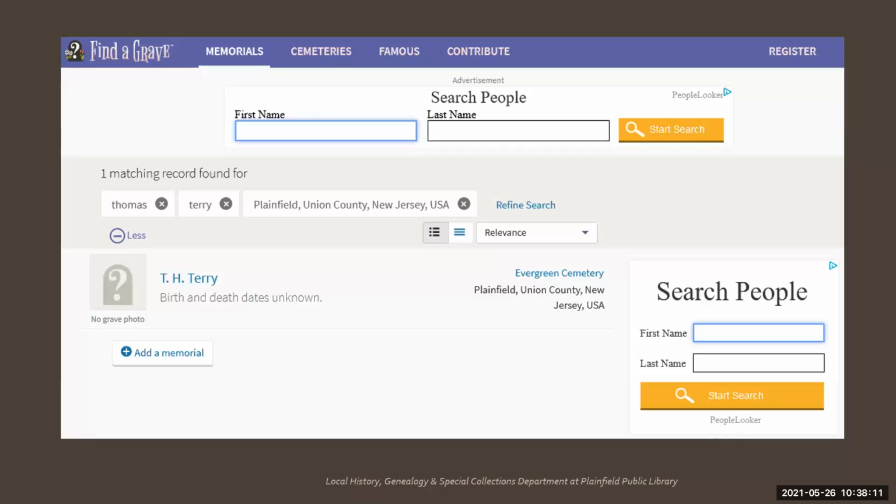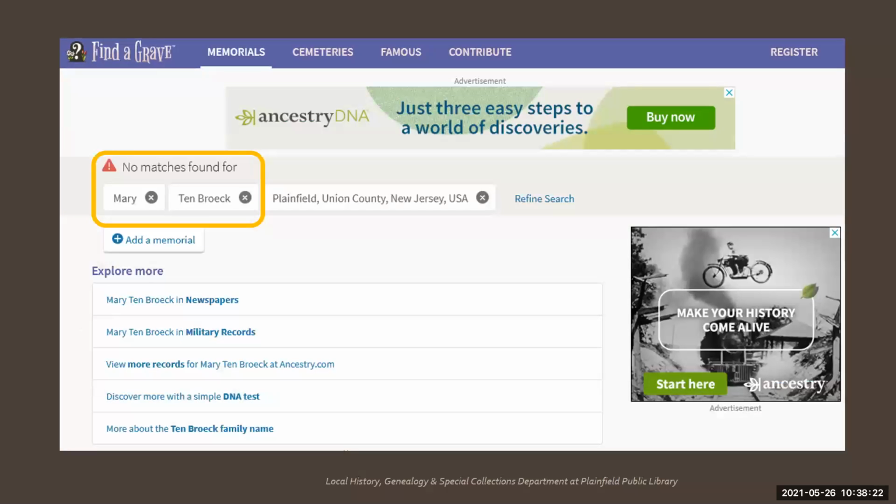Sadly, there are no dates given at all that could confirm that we have the right grave marker and from which we could obtain a death date. That does happen. Our luck is just as bad in a search for Mary Tenbrook, who's also buried in Evergreen Cemetery. No matches.